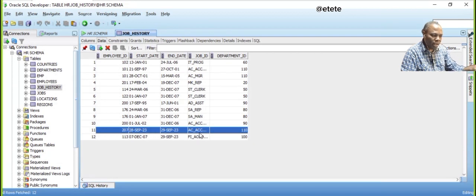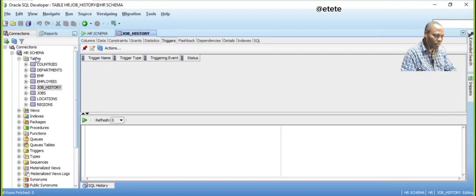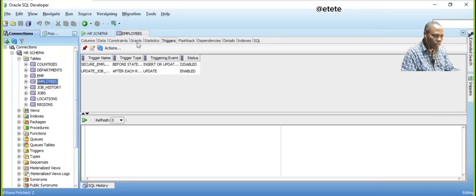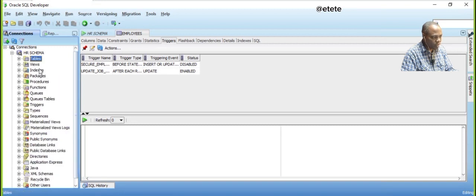So in one of our lectures, we changed the job ID. We changed the job ID, right? Now look at the trigger. Let me show you something. Now look at the trigger. Now just follow me. You will still be able to get it. Look at this trigger. This is a trigger, job history. And if you look at this place, I'm showing you all of them again.